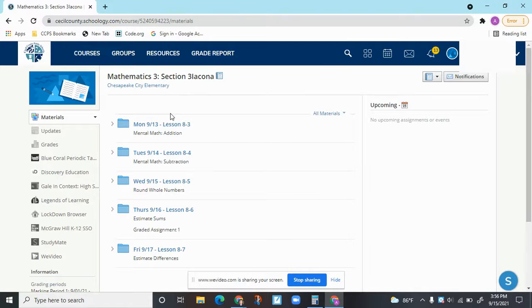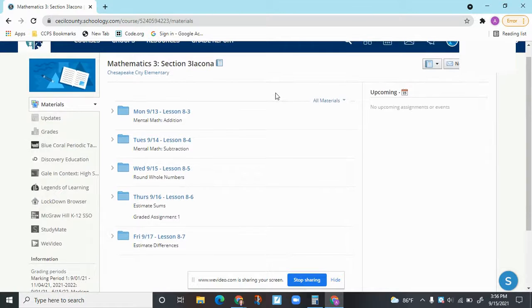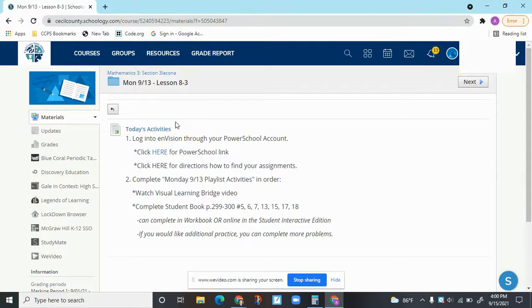When I come in here, I will see folders. You can see that this has every day this week, Monday, September 13th, Tuesday, September 14th, and so forth. And it tells you which math lesson we're learning about. So I'm going to go ahead and click on the Monday folder. In the folder, and this is the same for each folder, it says today's activities. First, it tells you to log into enVision through your PowerSchool account. So it's a little bit different from Google Classroom last year. There's a few more steps, and I'm going to show you how to do that in a minute.